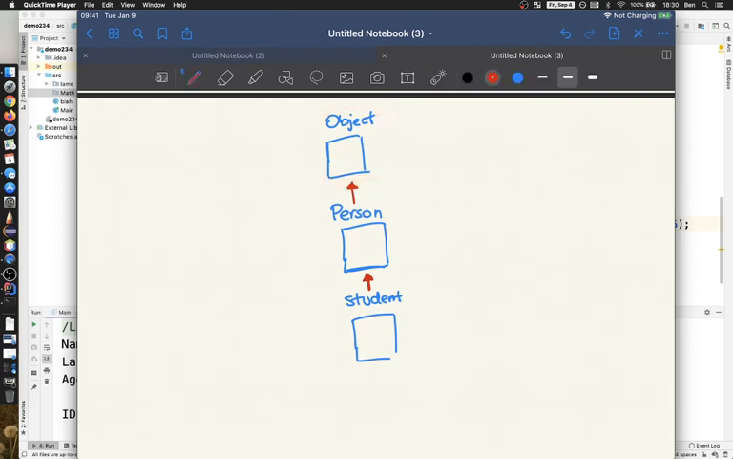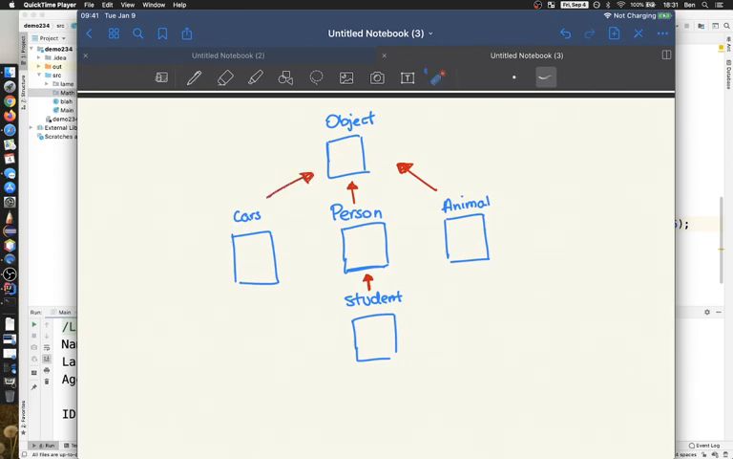So I could create, for example, a class called animal, right? And the animal class will inherit things from the object class. I could create another class called, I don't know, cars. And the cars class will always inherit things from object, right? So every class that you declare in Java will always inherit things from this object class, always. And there are reasons for that.